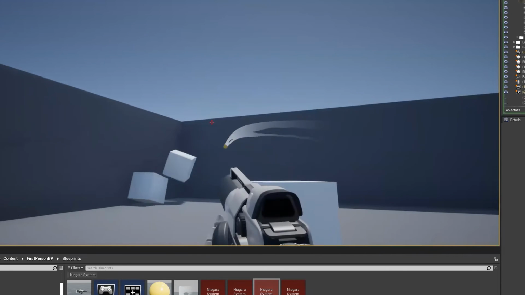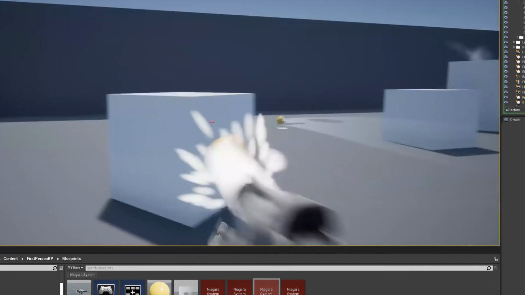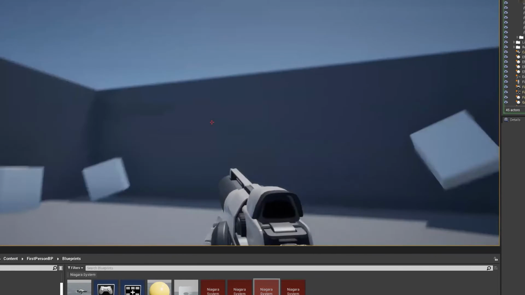So these are a physical object that's hitting, and these are having physical impacts as well.